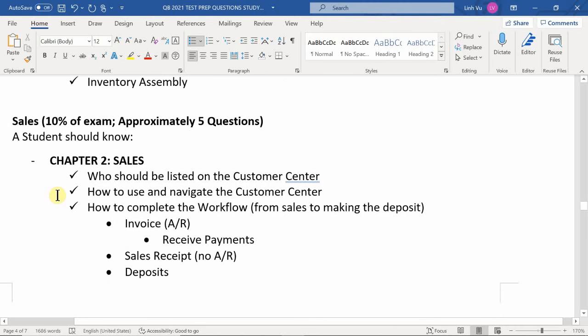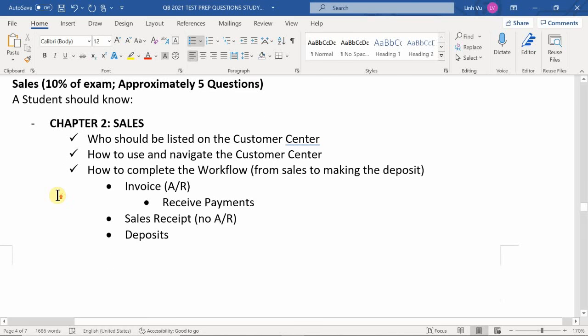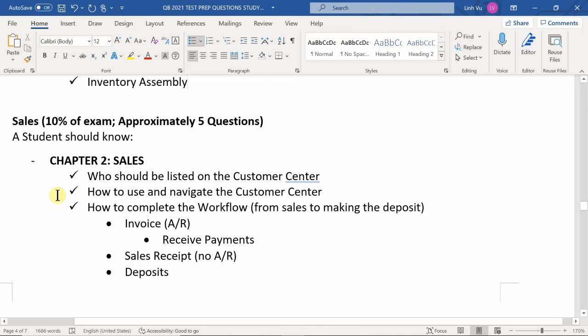So let's see what's next here. Sales. Now we're going to be diving into the sales process. Sales is going to be broken up, which is pretty much your customers. It's going to be broken up in chapter 2, chapter 3, and I'm going to throw in chapter 13, which is the estimates and sales orders. So in this case, chapter 12, sales. First question: who should be listed under the customer center?